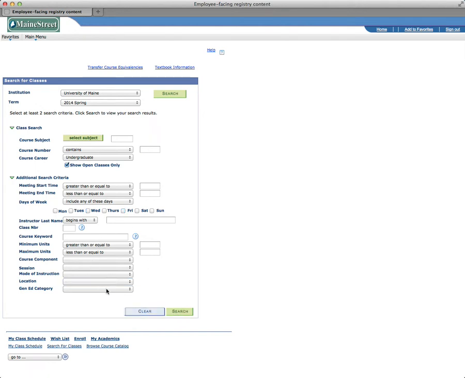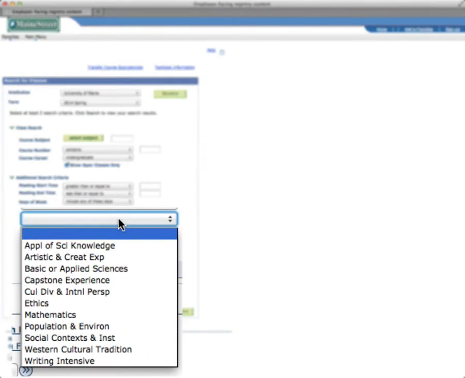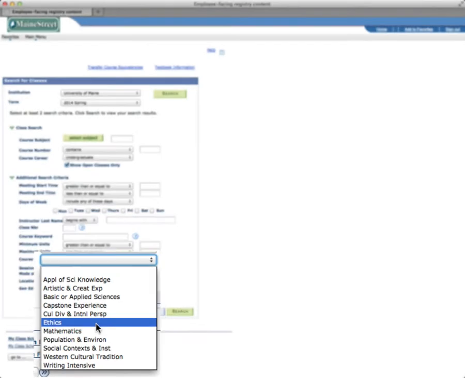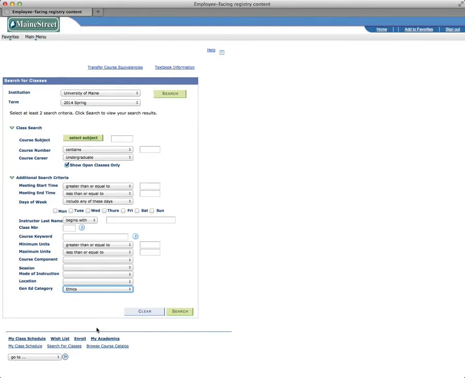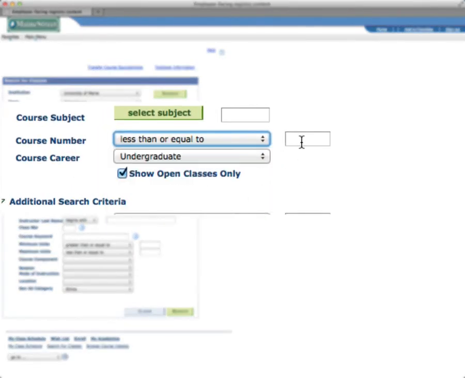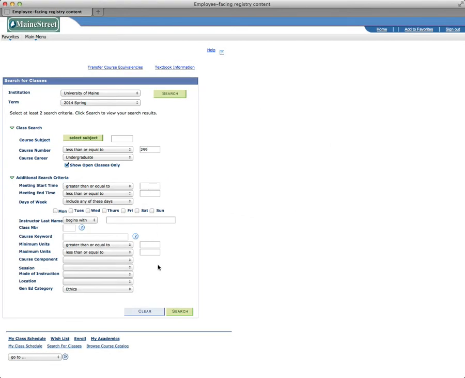And now let's look at Gen Ed categories. We've previously gone over what your Gen Ed categories are, and using this, you can search by Gen Ed categories. Say, for instance, I wanted to look for a class that fulfills ethics. I would click this. I might only want it to be a lower level class, so I'd come up here to course number and do less than or equal to 299. And it will only bring up classes that fulfill an ethics requirement that are lower level.